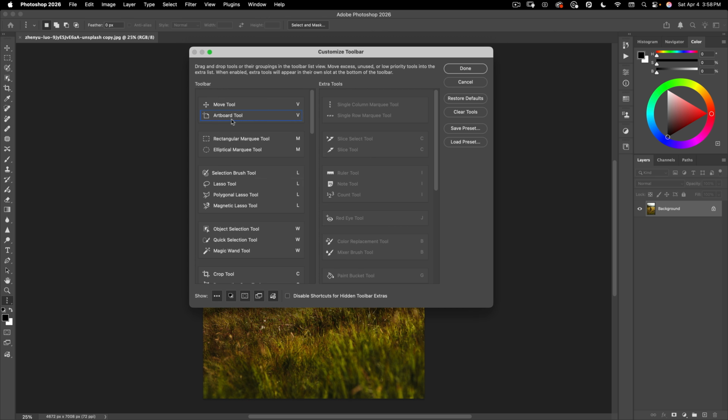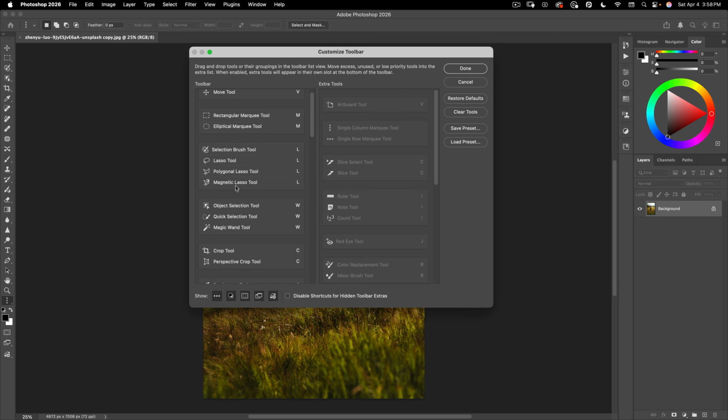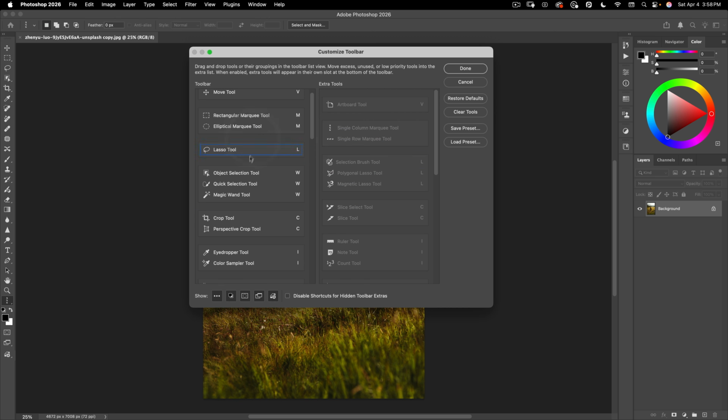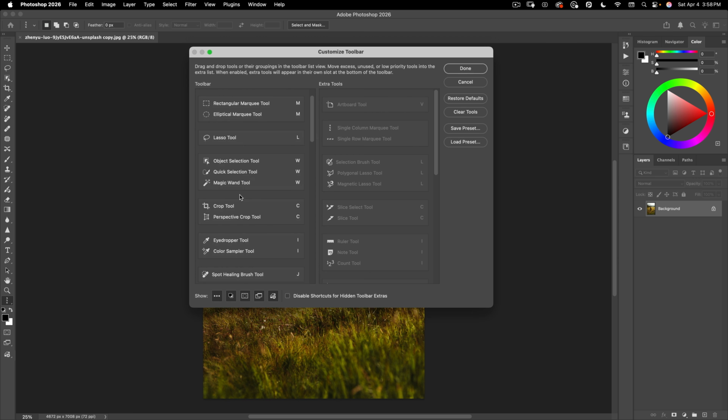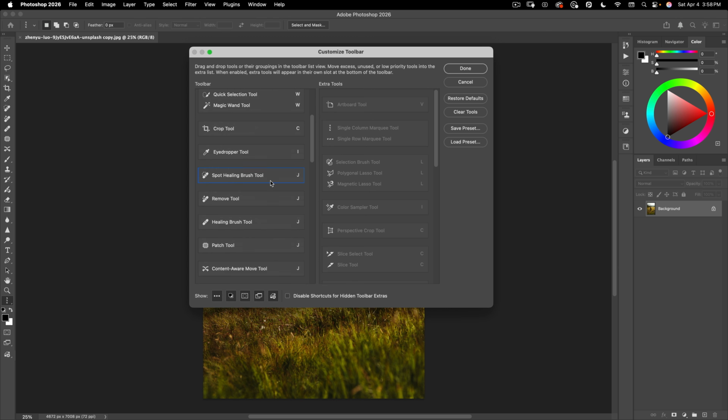Okay, so for the first one, I prefer just having one shortcut for the move tool. It's the tool that you're going to be on the most. It's kind of your default tool in Photoshop. So I'm going to move this out. Rectangular marquee, those are both fine. I use them all the time. For the lasso tool, I really just use the lasso tool. So I'm going to drag this whole thing over here and then just drag the lasso tool back. For object selection, those are fine. For the crop tool, I just want my primary crop tool. So I'm going to get rid of the perspective crop there. Same with eyedropper. I just want my eyedropper tool.